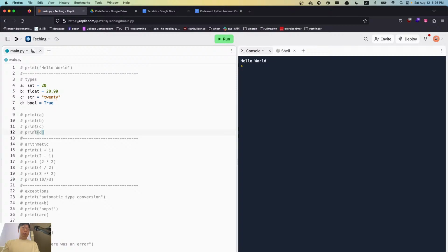And when we tell the computer to print this, the computer will go, okay, we told the computer that A is 20. So when we tell the computer to print A, it will print 20. When we tell the computer to print B, it will print 20.99. And when we tell the computer to print C, it will print 20, and so on and so forth. So if you run this, we get that.